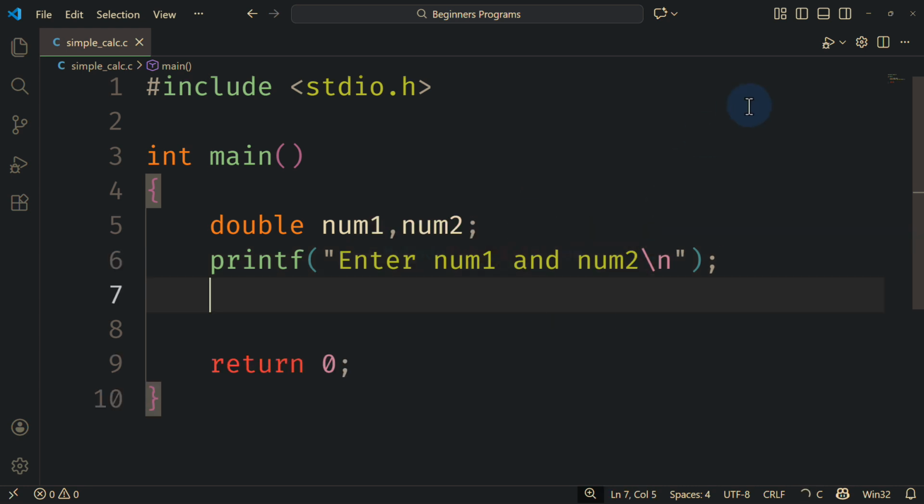And after that, we can use the scanf function and read the input for num1 and num2. So it will be scanf. Since the values that we want to scan are of type double, we will use the format specifier %lf. Then after one number, let's have a space, and then we will specify another number. So the user will enter one number and then press the enter key or a space, and then enter the second number.